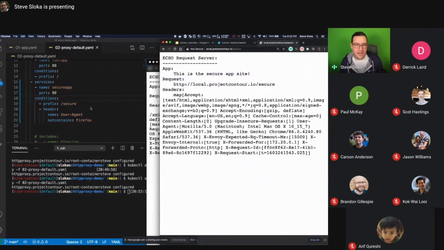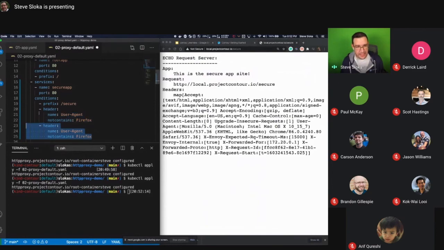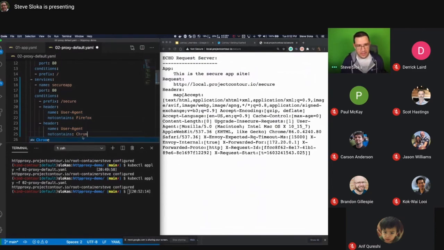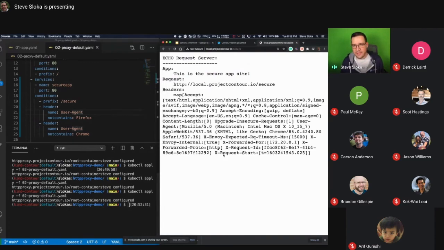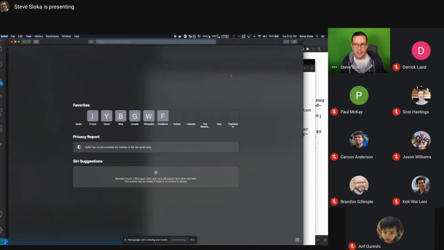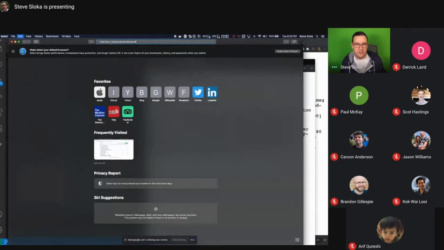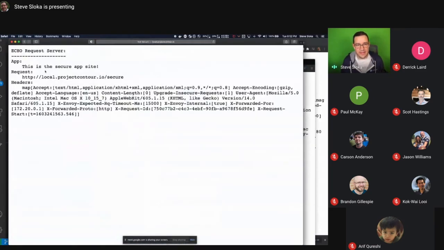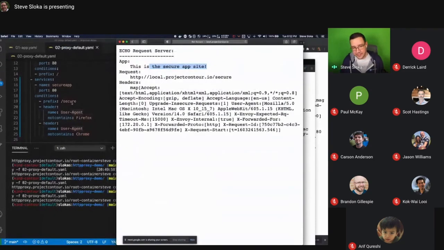And again, these are an array, so I can chain these together and I can add more. So I could say not Firefox and not Chrome. We go ahead and apply this. So now this one, Chrome should not work. Firefox should not work. But if we open up Safari, I paste that in here, and you'll see that Safari does work. Because again, it's matching the path of /secure, as well as not being Firefox and not being Chrome.